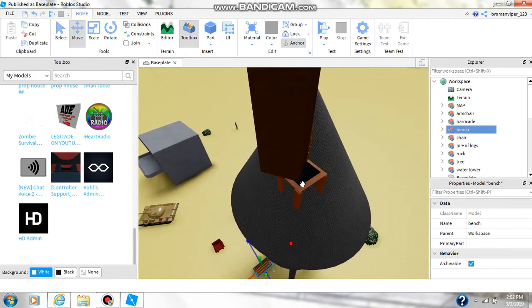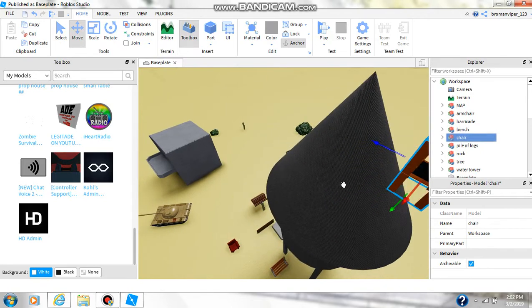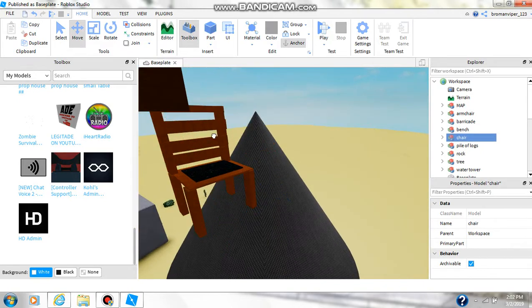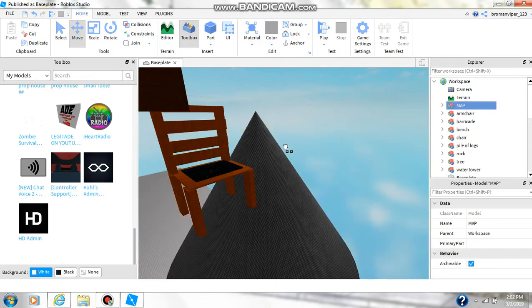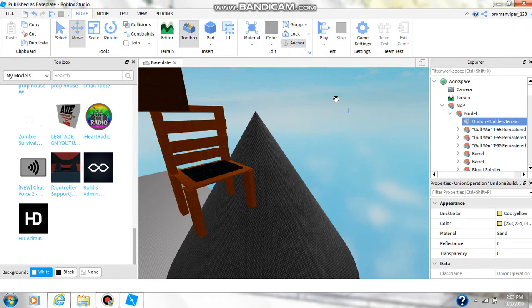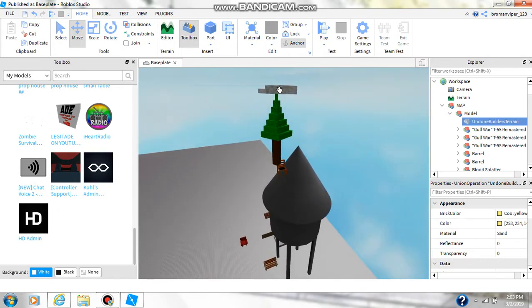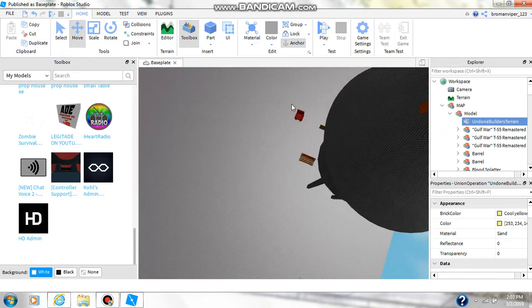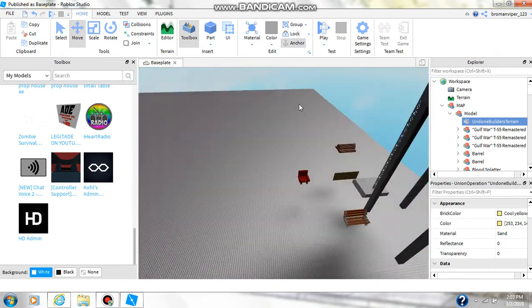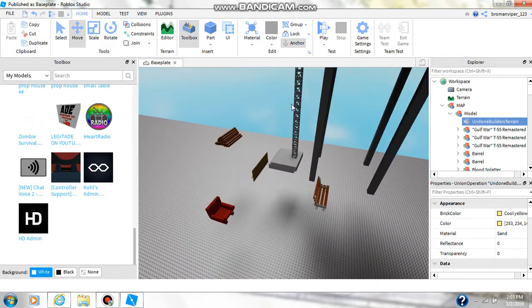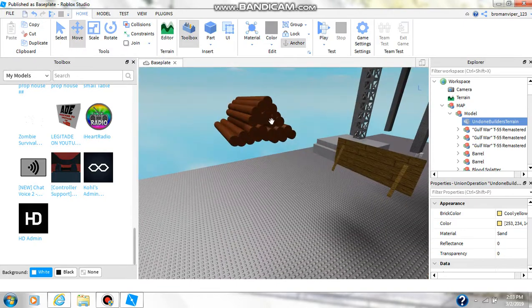I can make chairs like this. Can make all sorts of little things and houses and stuff. Oh geez. Oh well. Okay. Well, I've made a tree like this, rocks, all sorts of stuff. So if you would like to hire me to build for you, then you can go and do that.